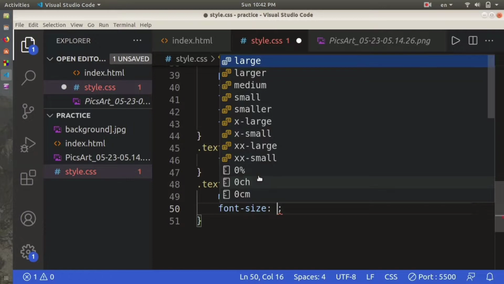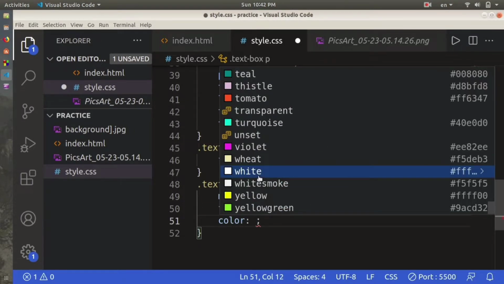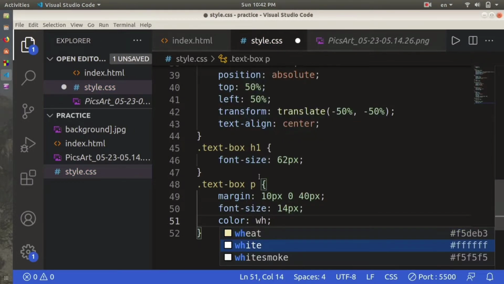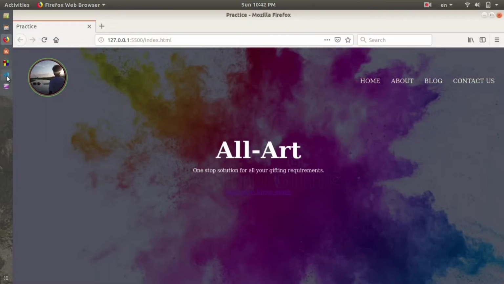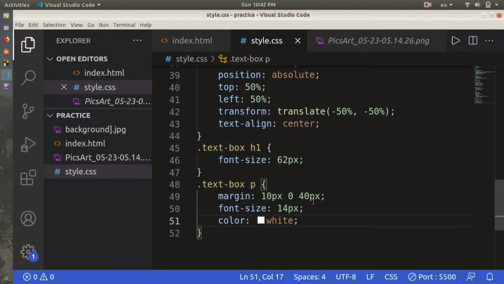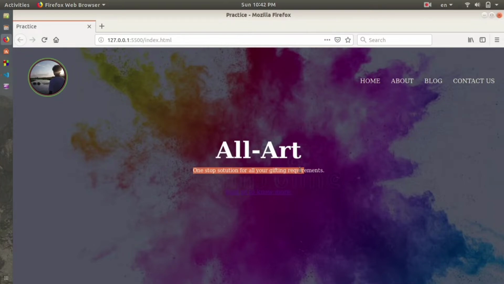Okay, the next thing is font size. So let's use font size as 14 pixel and color white. Save this, and what's it? Okay, that's not working. Let me save it once again. Okay, what's it now? Oh yeah, that worked, but the thing is that this is really very small.